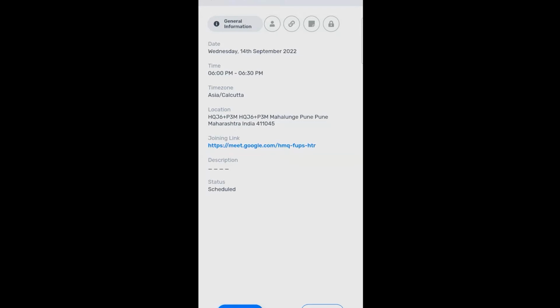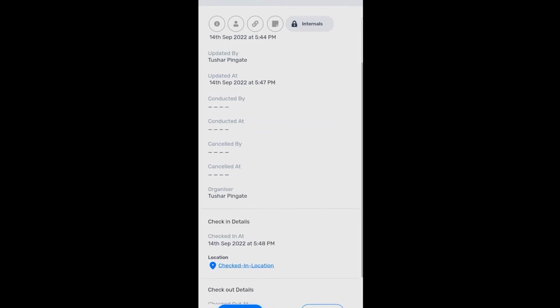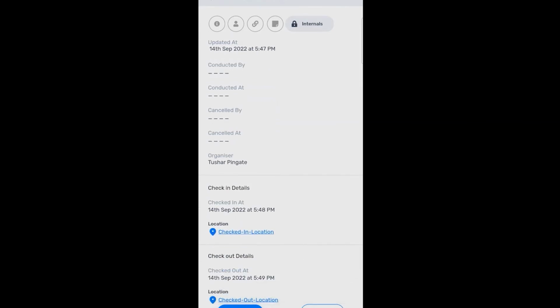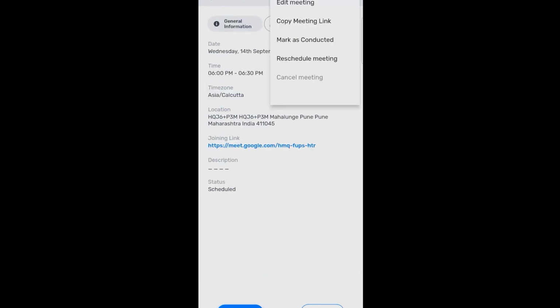Okay, so let's say you have checked in and checked out from the meeting. You can go to the internal section of that meeting, and if you scroll down, you can see your checked-in and checked-out location on this page. And once it is done, you can simply mark this meeting as conducted.